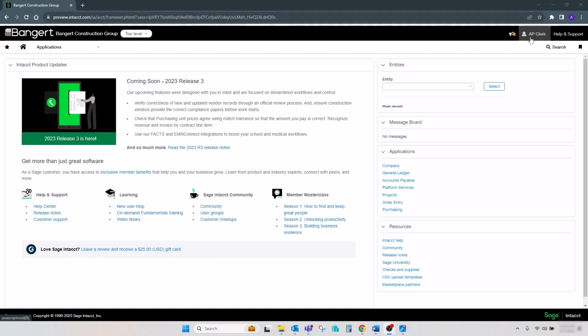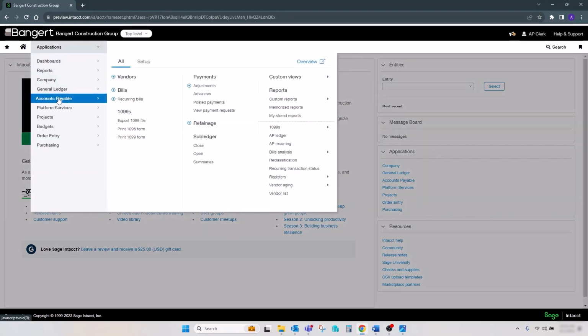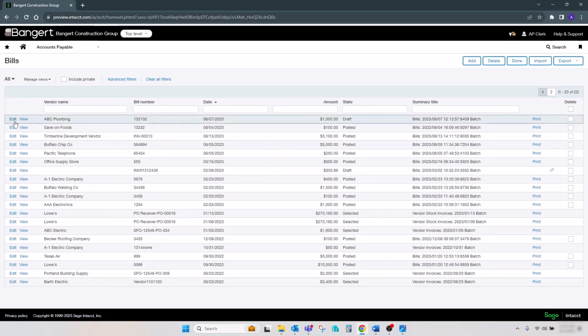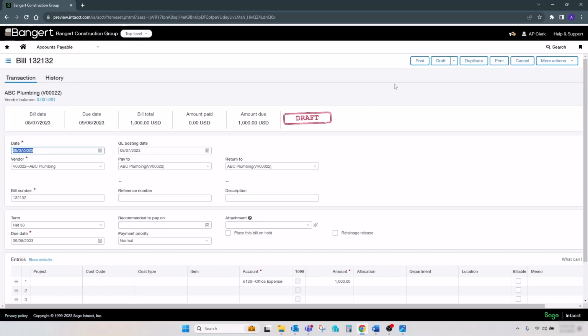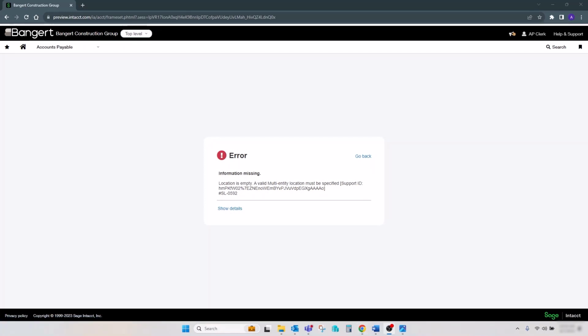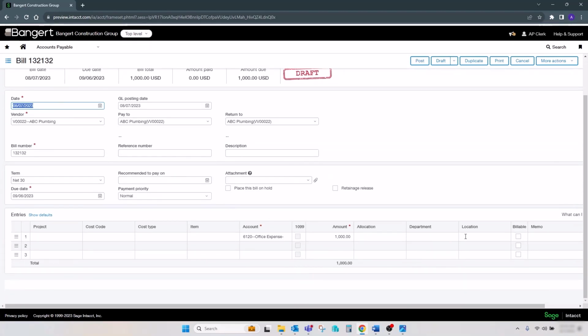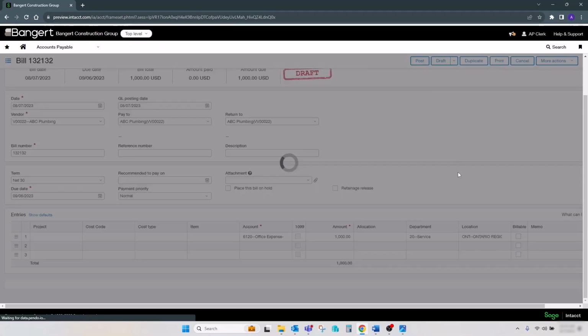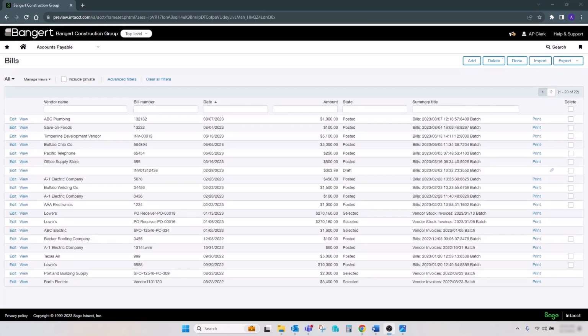If I log back into the system as AP Clerk, I can go to my AP Bills now, and we will see the change. The invoice that was previously in draft state is still in draft, but this time, since the vendor record has been approved, I would be able to post this invoice. Of course, further validation will happen at this time, so this invoice is missing a location, which needs to be assigned. And at this time, we should be able to post the record. So this was a quick review of the Approve Vendor feature in the Sage Intacct 2023 R3 release.